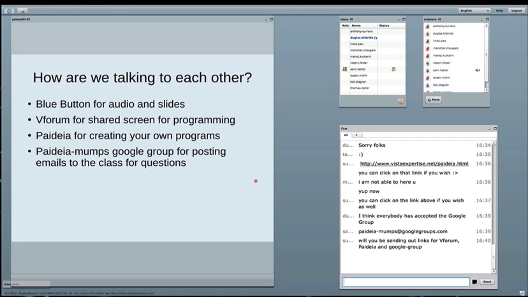Susan asks, will we be sending out links for vForum, Paideia, and Google Group? That's not a bad idea. Actually, for vForum and Paideia, we're going to give you all individual instructions on signing on, because each of you needs to give me a piece of information in order to sign on. But for the Google group, you should already be on it. But we can probably send a little email saying how to send an email on the Google group. Okay, Douglas is saying maybe not, he already has. That's good. Never mind. Sorry, guys.